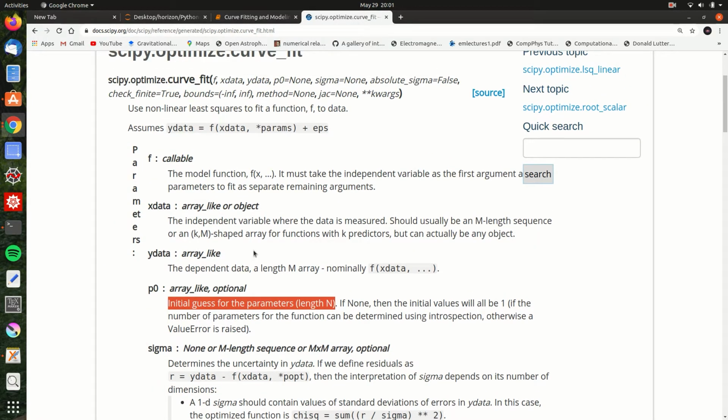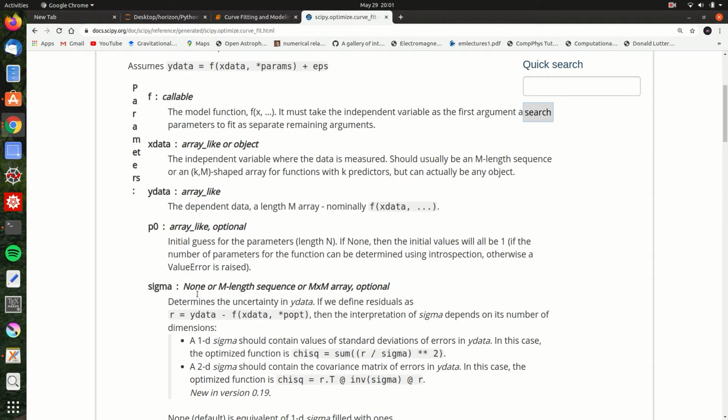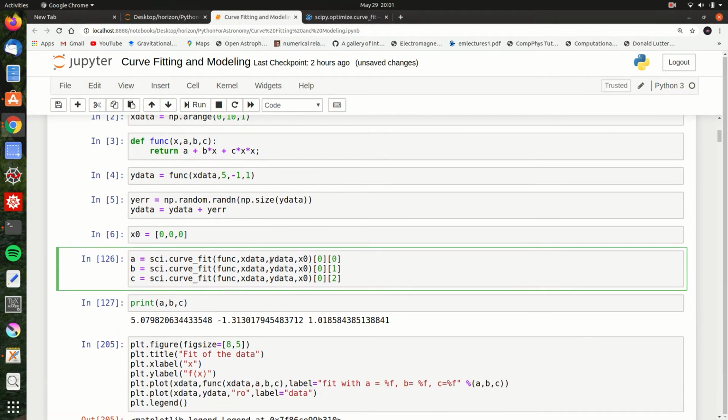And also you can give some extra data, which is the error in the function, which is the uncertainty. So you can give that as a sigma. So this is your residuals which you can give. That is another thing which you can provide, which I'm not giving in this exercise, but feel free to do that.